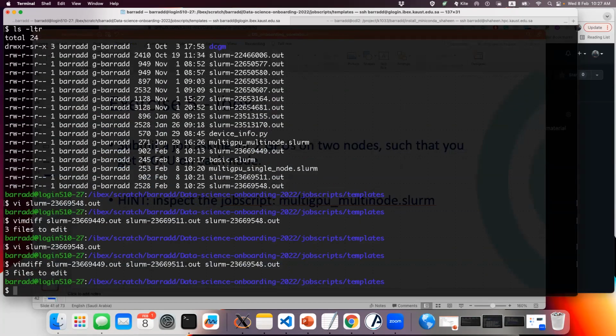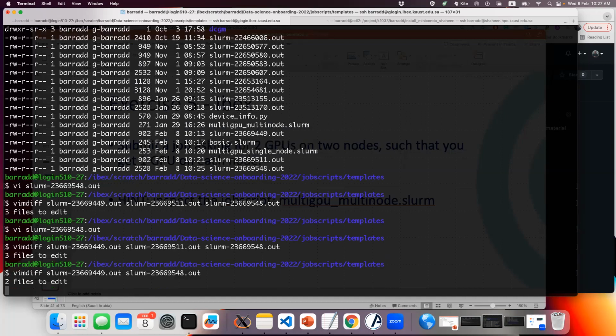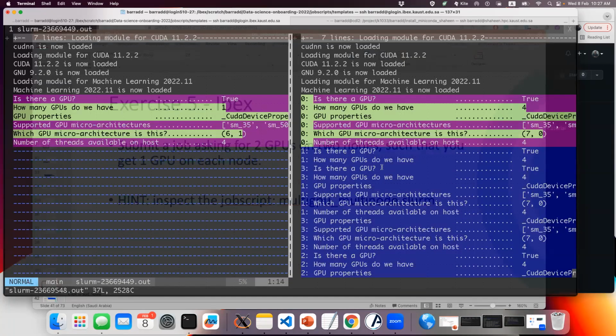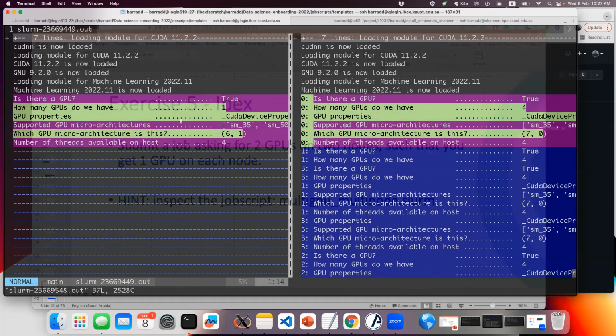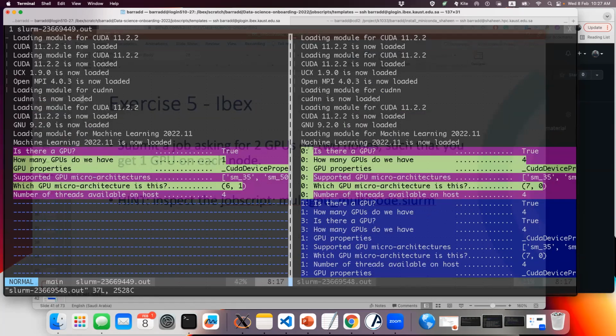Okay, let's put it just with one. So this part here is pretty much the same, but as you can see in the multi-GPU, multi-node, it has a very different output because it's repeated several times.